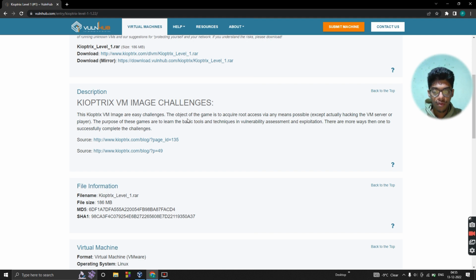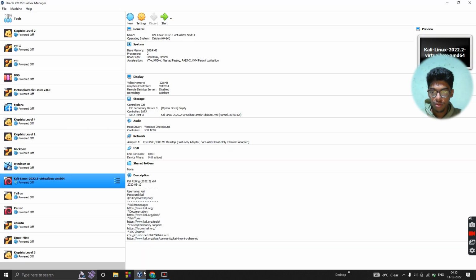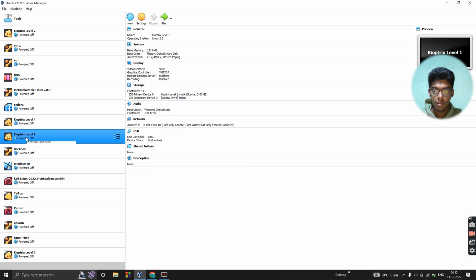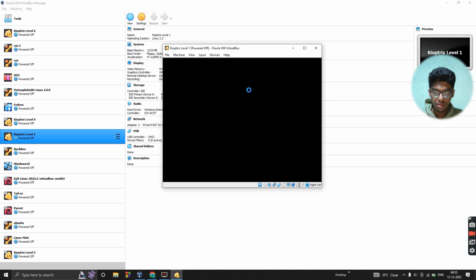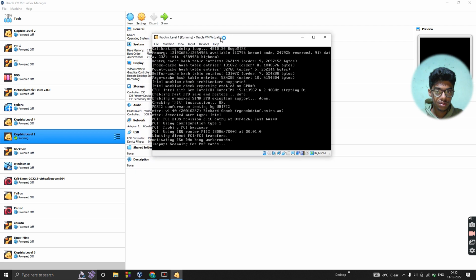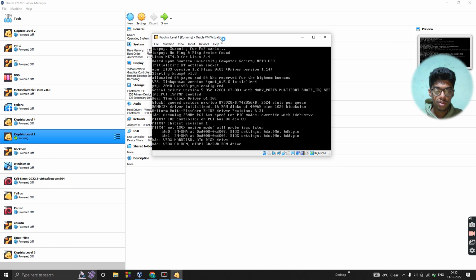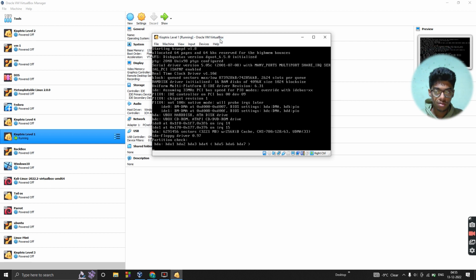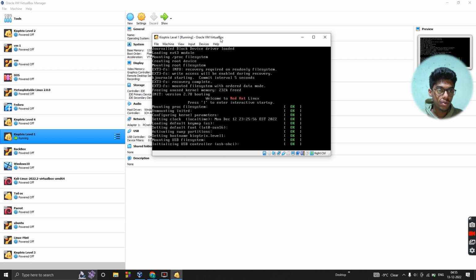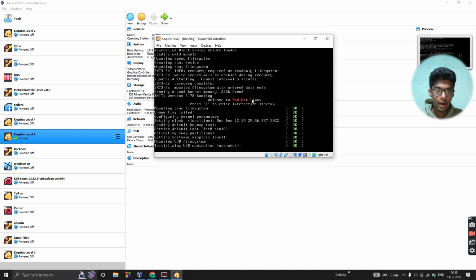I've already downloaded it, and you can extract that VirtualBox file, create this operating system, Kioptrix Level 1, and just click on the start button. It will start. I've actually solved this virtual machine before to find the vulnerabilities, so it will be easy for me to create this video. It is basically a Red Hat Linux operating system.